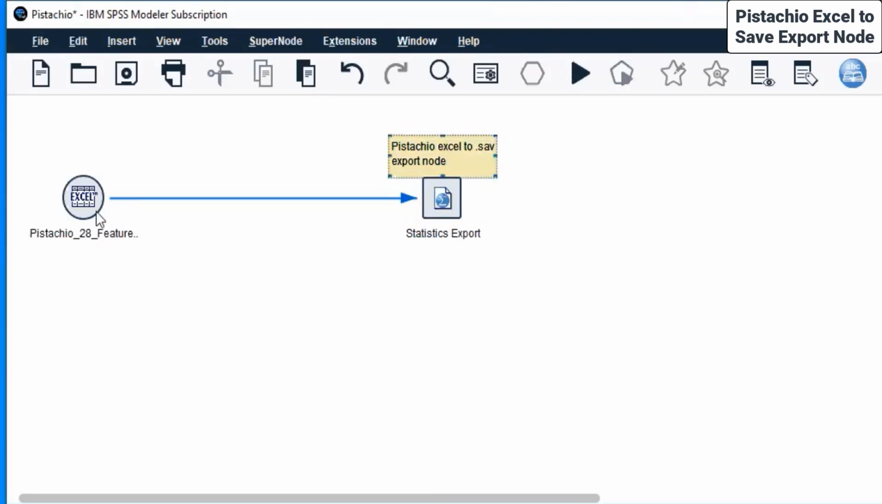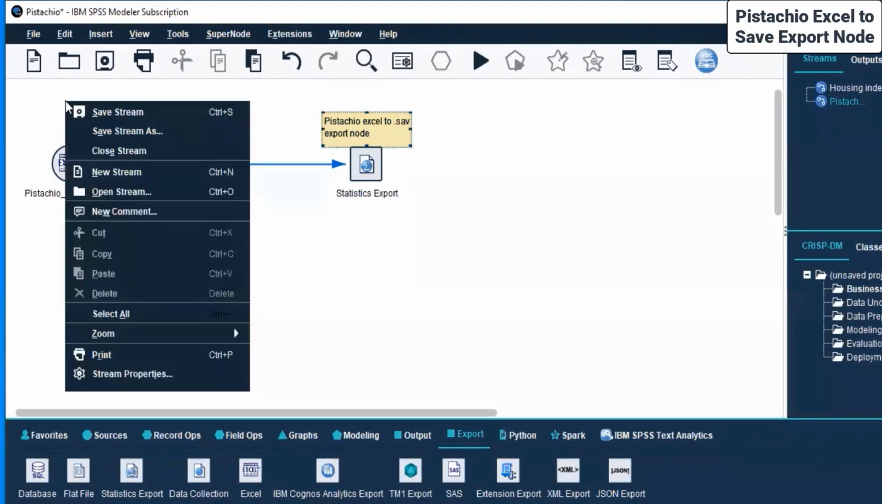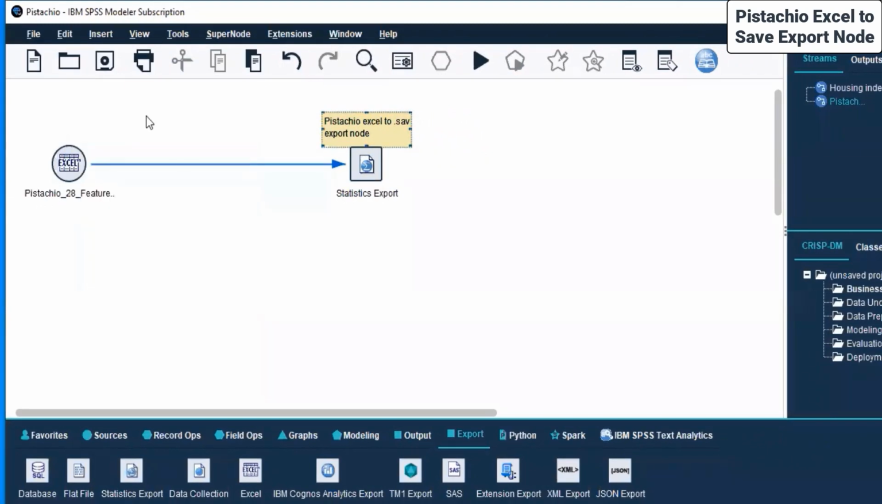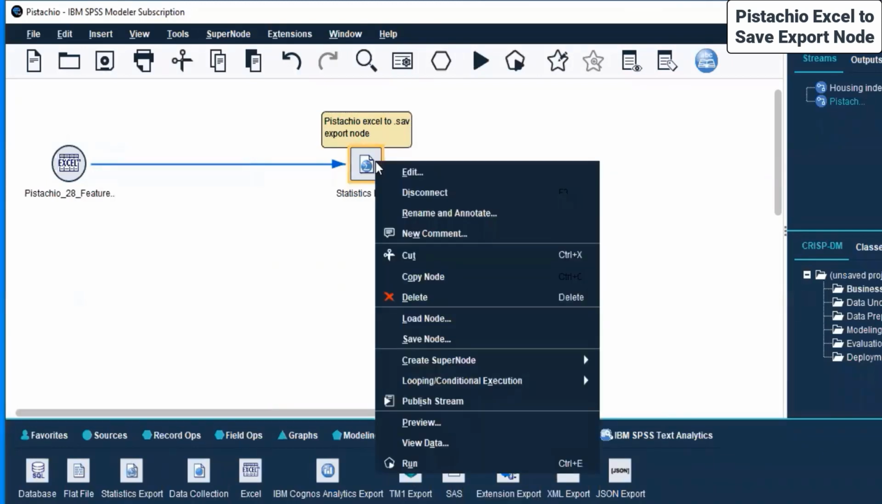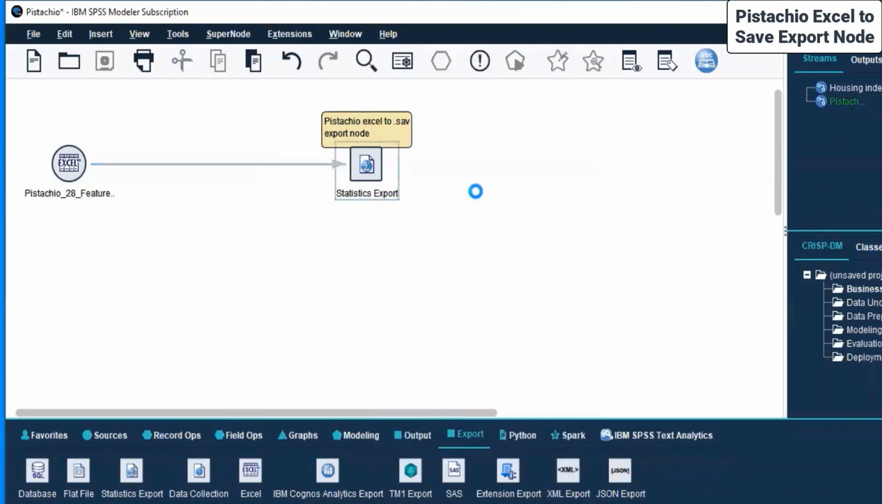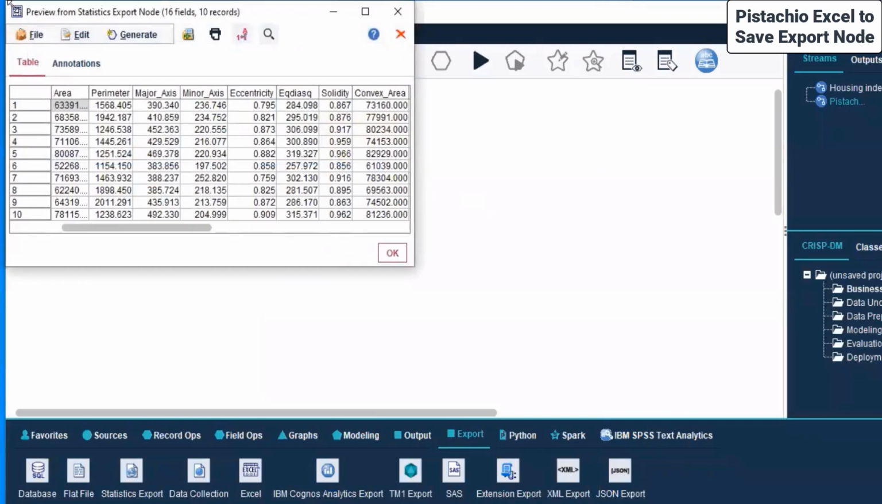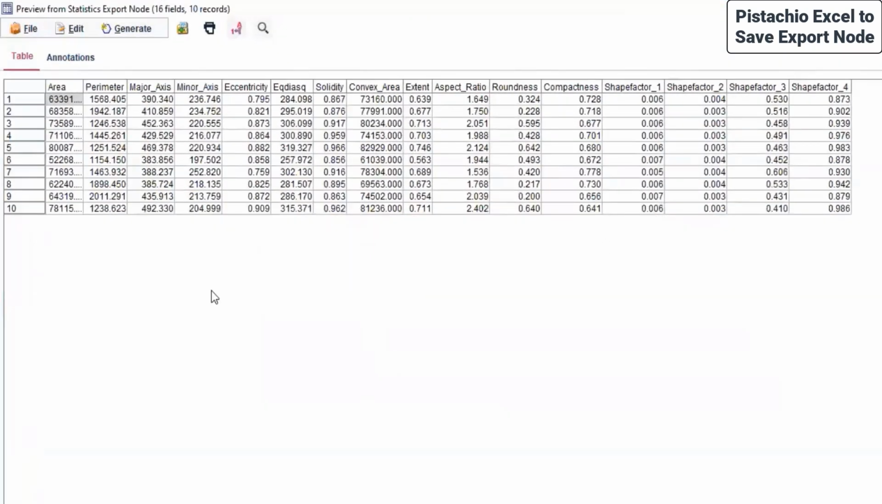This is that particular node, and you can add another comment over here, but I'm not doing that. We are saving the stream, so this comment will stay here. Okay, likewise, click on preview. Yes, so now this is the file that it has exported to.